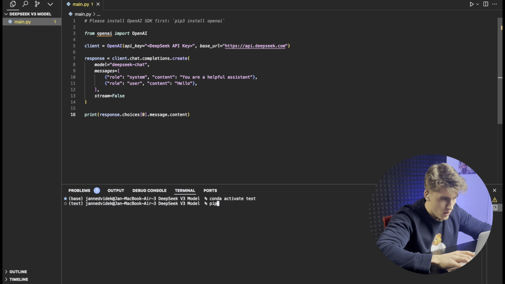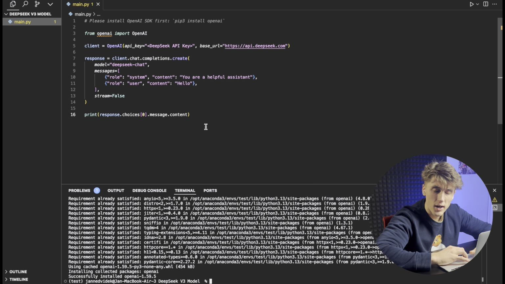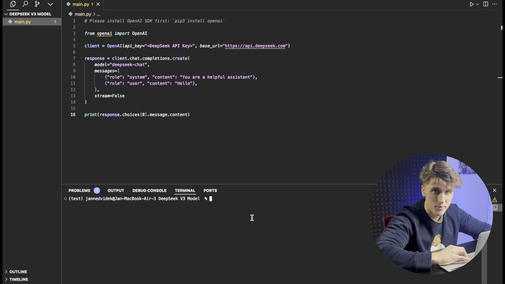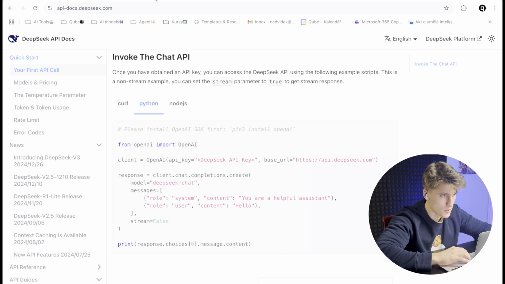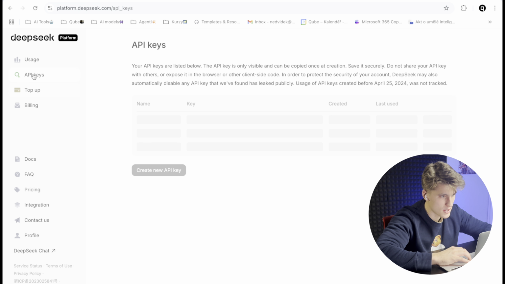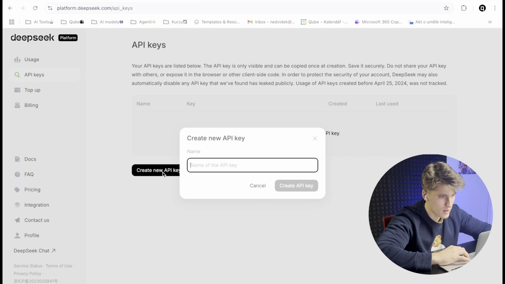pip install openai. Boom, like that. Now I've downloaded the libraries. Now I will clear my terminal. The other thing that I will need is the API key from the DeepSeek platform. So I will go back to DeepSeek, and here I will create a new API key.